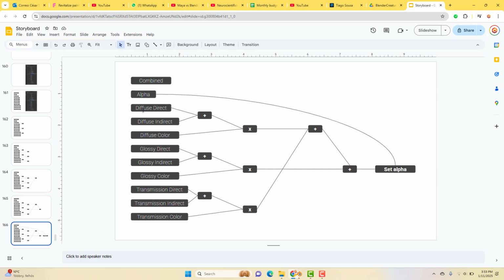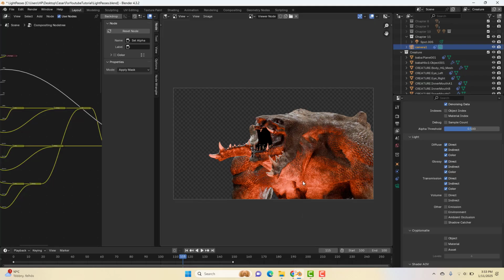So to recap, we have three groups: diffuse, glossiness, and transmission, and then add a direct and indirect element, then multiply that result by the color, and the three multiplication results you can add together. Finally, copy the alpha from the alpha channel. So this would be it for now. Thank you very much.